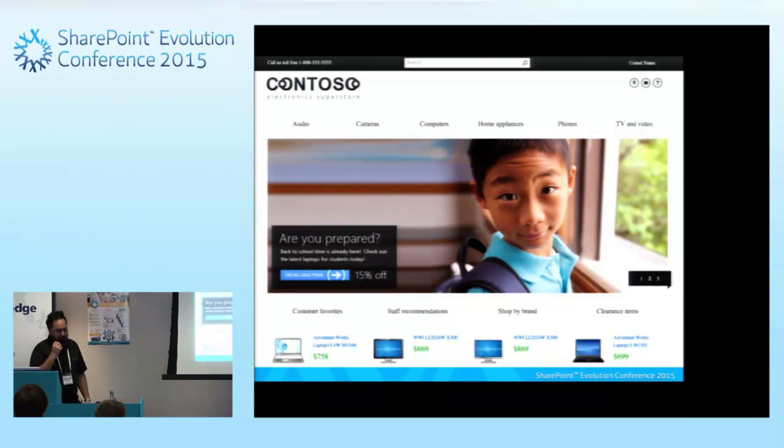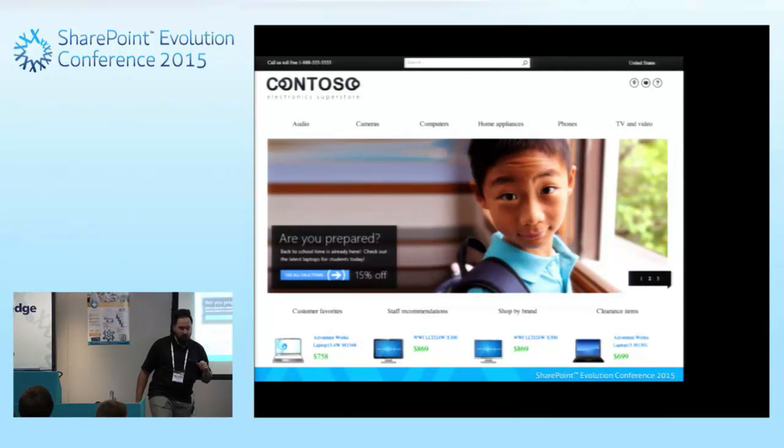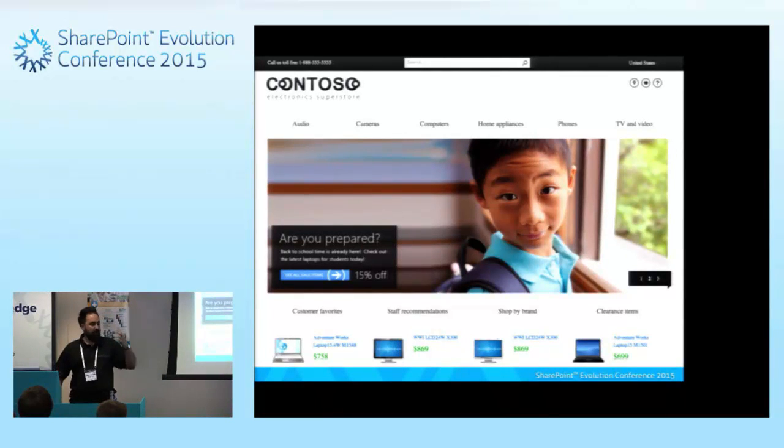So the product catalog takes cross-site publishing and puts it to use with an actual feature. What you see here is a home page. You have navigation here, but it's not actual navigation. What you see here is actually a column in the list where people create the content. So imagine, this is what we're going to do today. You create a list called announcements, in this case, products.